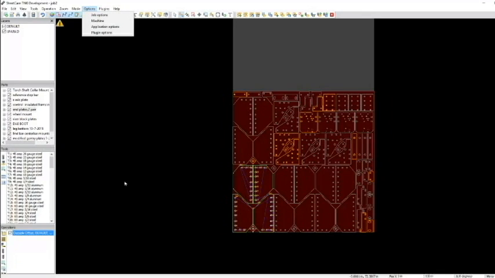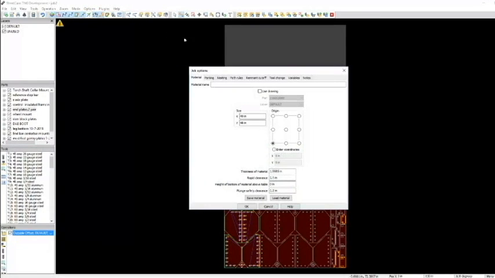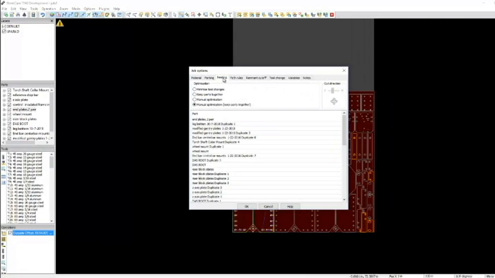I have all my parts. Each one of these parts has an operation for it. I go up to job options and I go to nesting. In here, often you'll find that you're set to keep parts together, which is great. That's where you want to be.